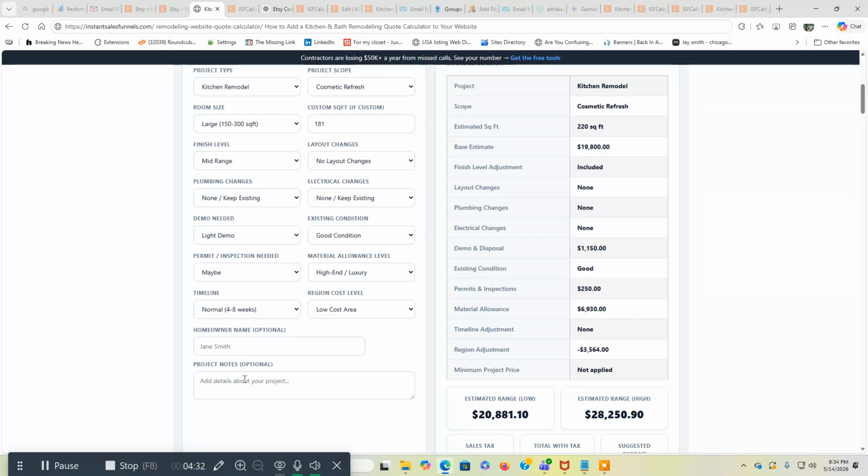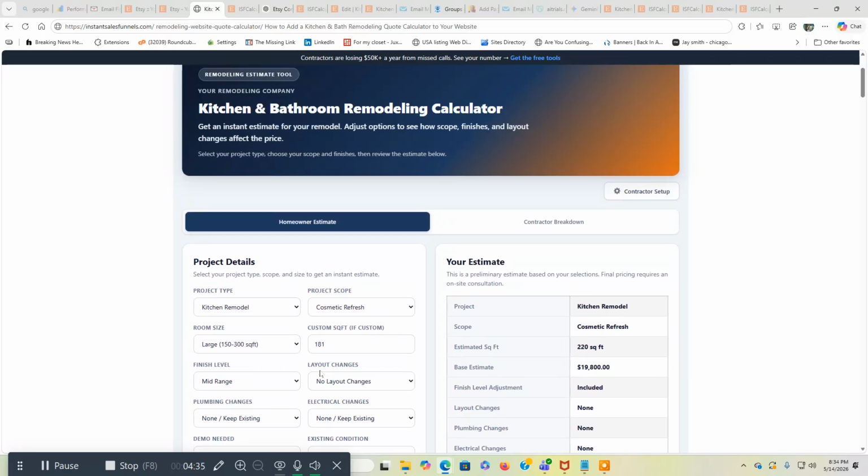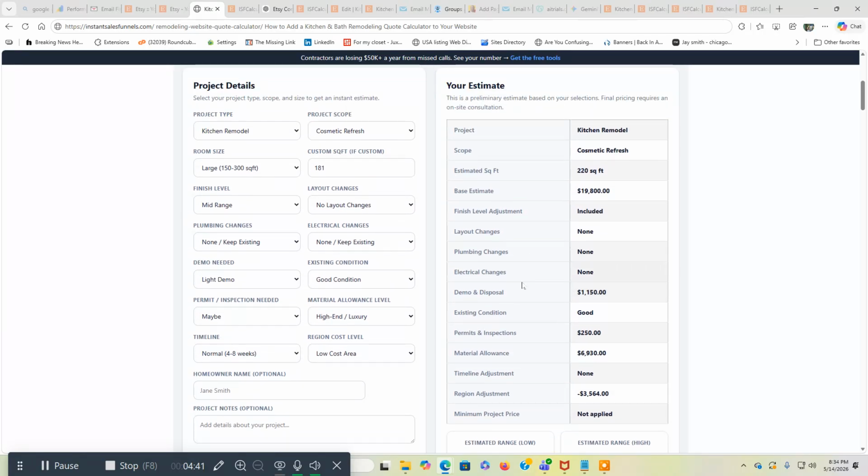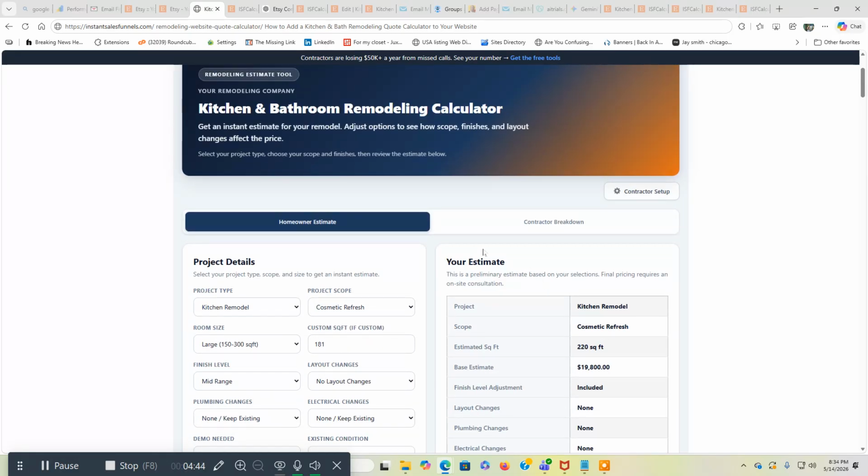You can put in that. Project notes are optional. So it's going to give them a ballpark estimate as what you want. And then it tells you right here, and it tells you right here the charges, and you're good to go.